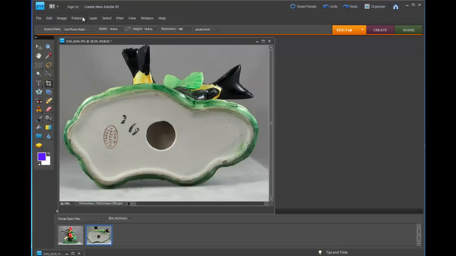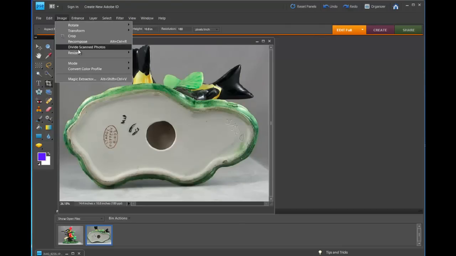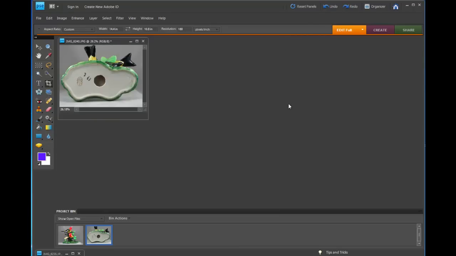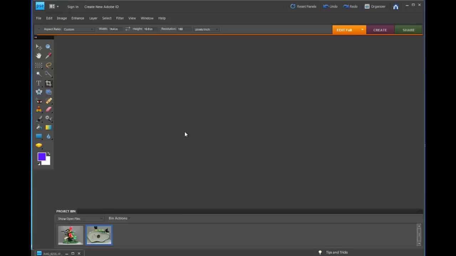Now we will resize it. Image, Resize, Image Size, 1024, and we're finished. So that's really all it takes to edit pictures for eBay. Again, reviewing, we're going to crop, we're going to color correct, and we're going to resize.